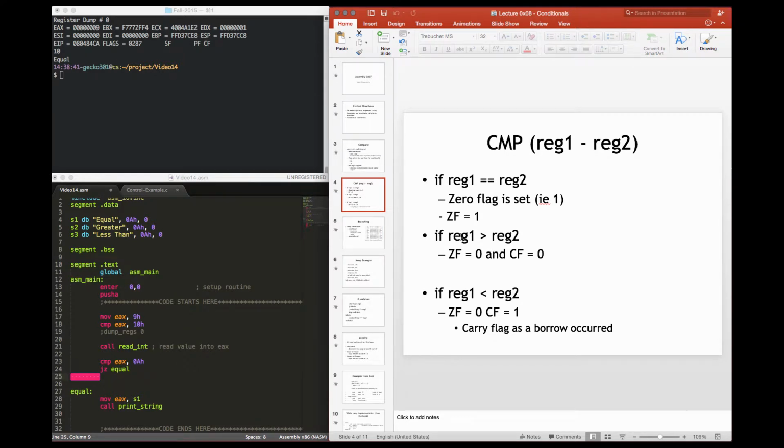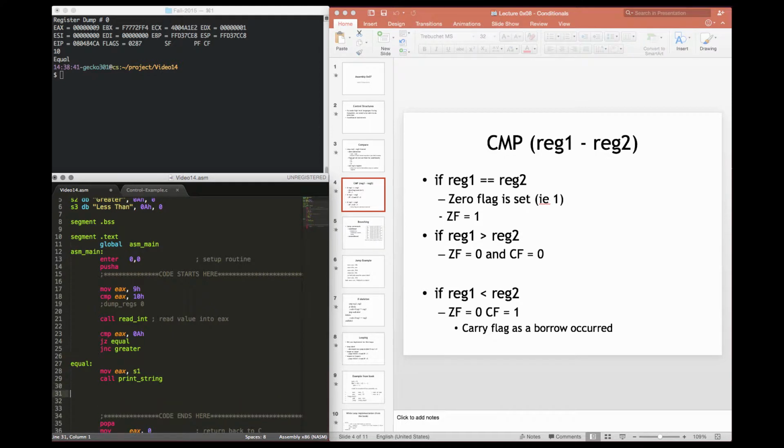So if it's greater than, right? We're comparing the value at EAX, that's the value from the user, against register 2, which is our 10. So if it's greater, we're looking for the zero flag being unset and the carry flag to be unset as well. So the jump command that we can use is JNC. We can say jump if not carry. From there, we can create another label called greater. And very similar, we'll move into EAX S2, and then we'll call print string.